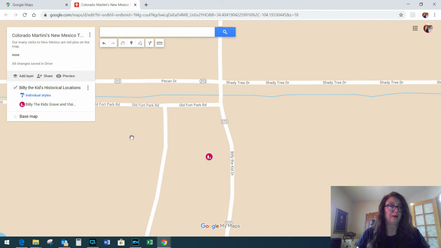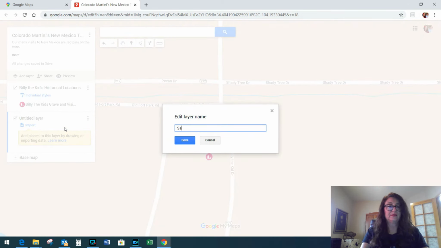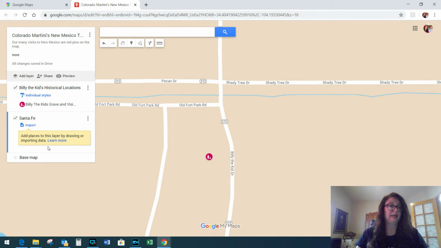So we can add even another layer. And let's call this layer Santa Fe. And I can just keep on adding and adding. So now let's go to Santa Fe.